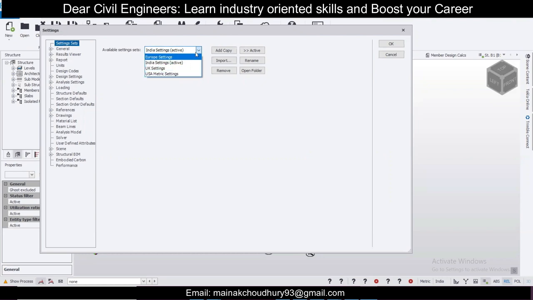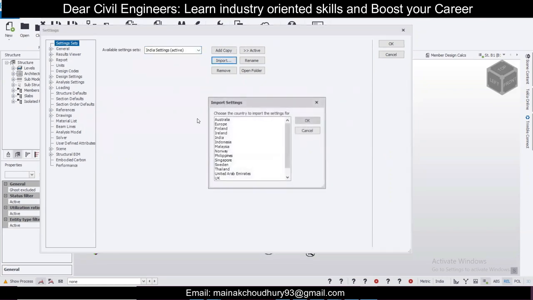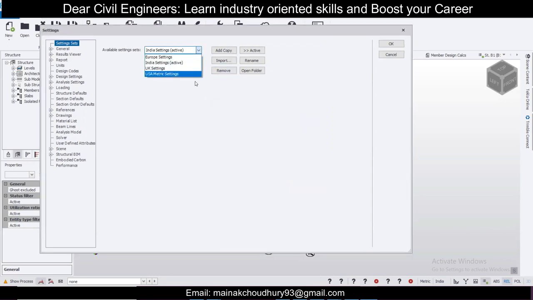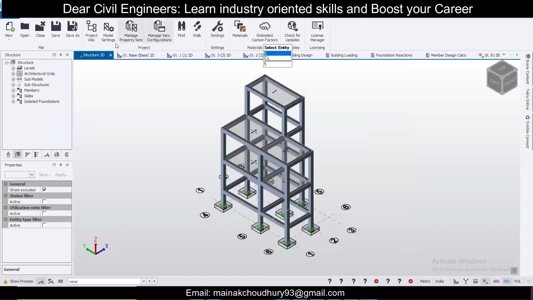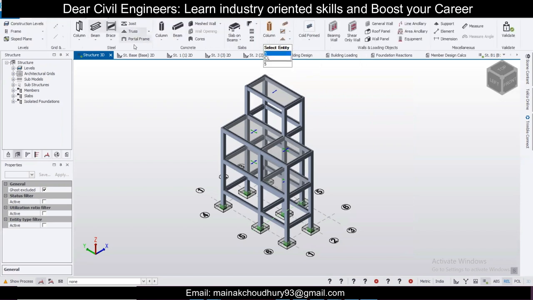So I've worked on this code. And if you want to add any, you can just import from, suppose you can say UK, and then click on OK, then the UK settings will be imported, and then you can select it from here. So like that, you can work on the codes of any country which you want using this. And these are remaining steps here. We will discuss them later because I'm just introducing the basic ones.